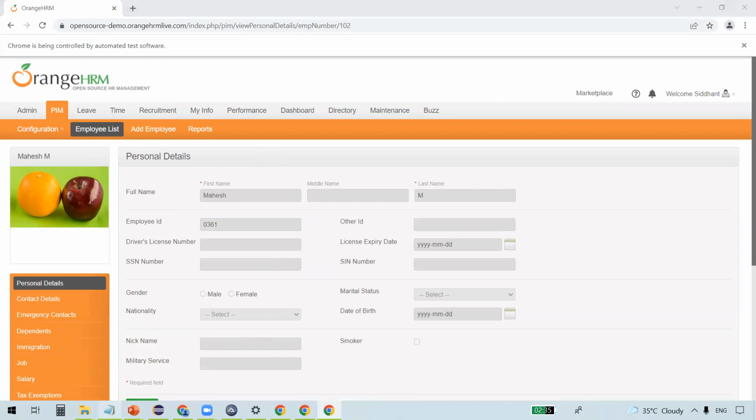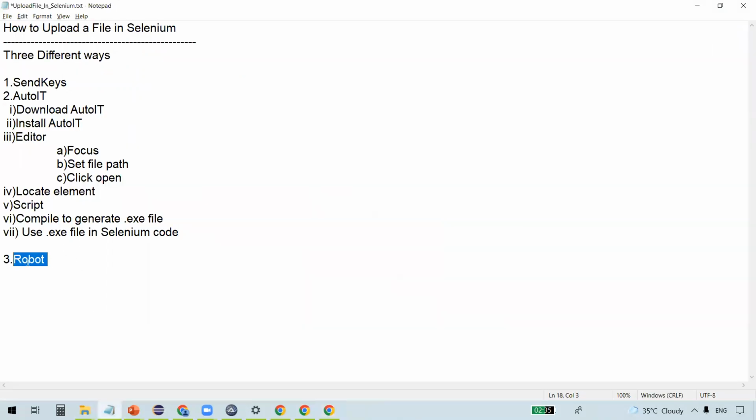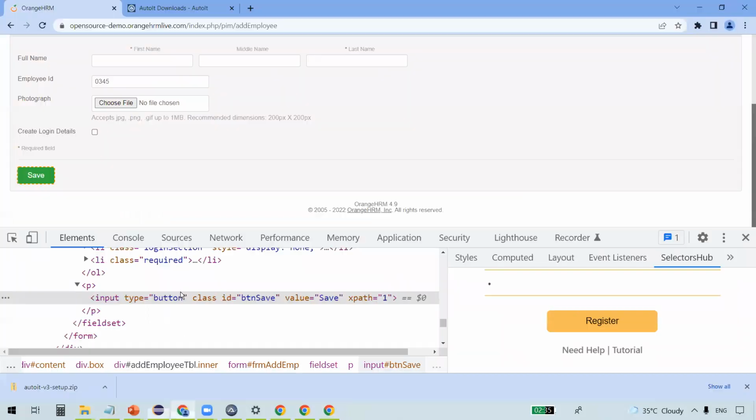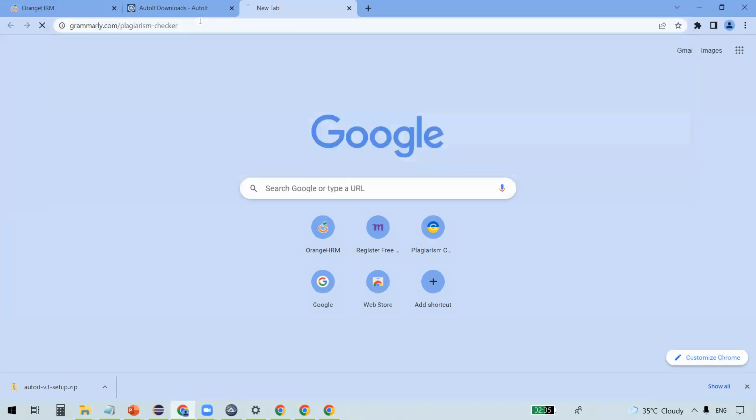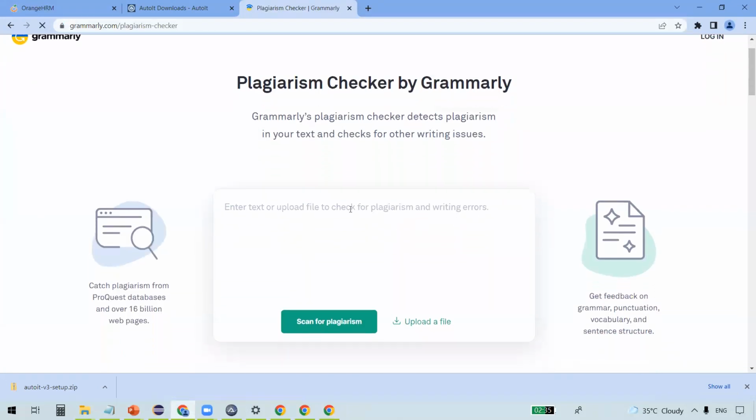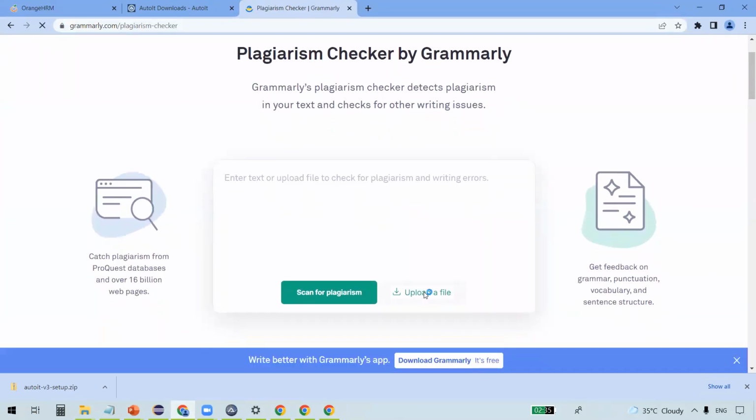Now let us see the third way using Robot class. Let me show you another example. You can see here, it has an upload file here, right? So click on that. And you can provide any file here, right? So let me provide some file here.